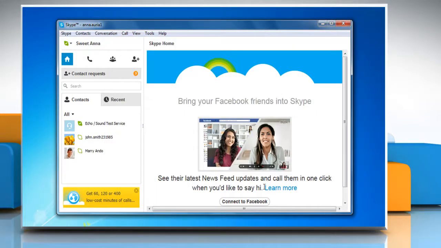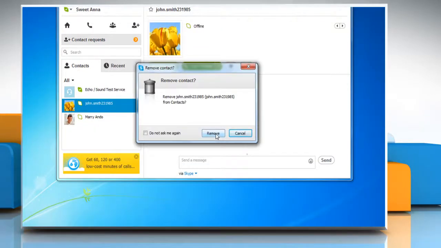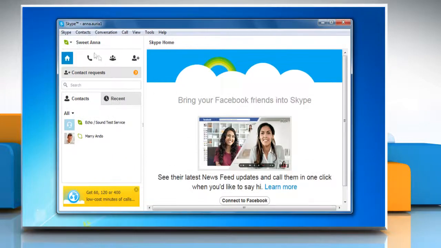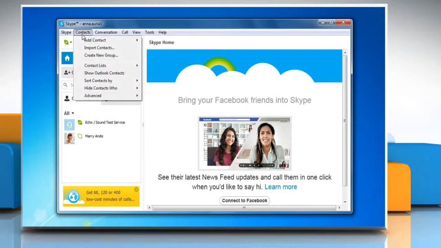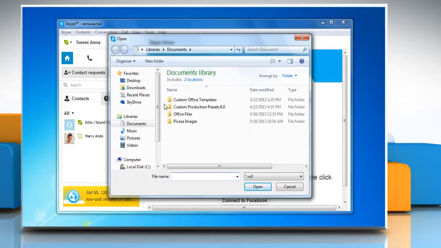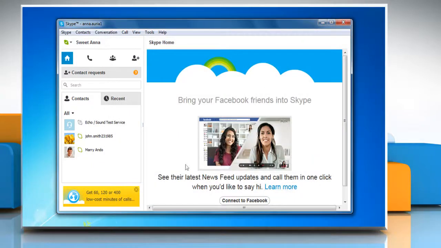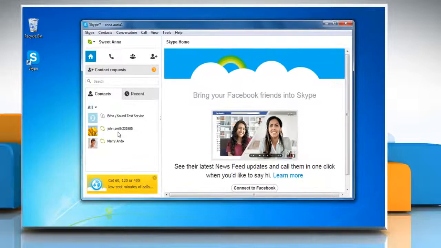Now that you have the backup of your Skype contacts, even if you remove any contacts, you can restore them later. To restore your contacts, go to Contacts, go to Advanced, and then click Restore Contacts from File. On the File Extension drop-down, select your saved contact list file and then click Open. You will see that the removed contact has been restored.